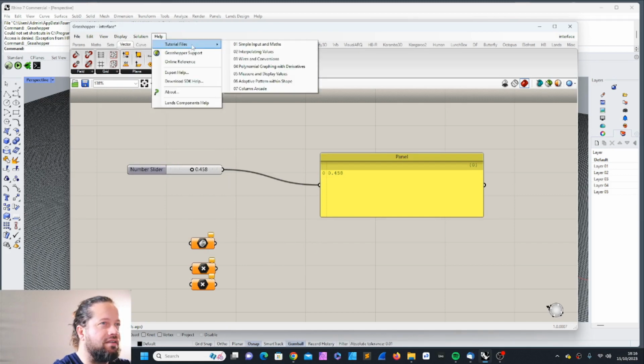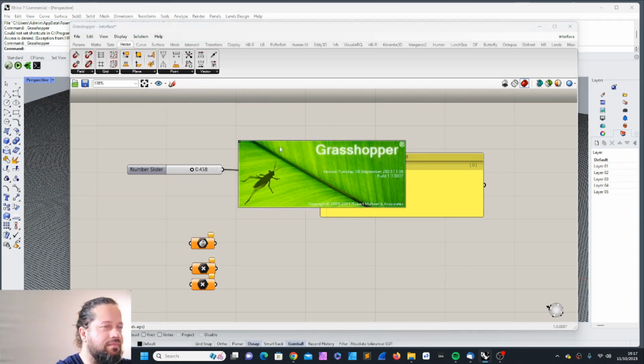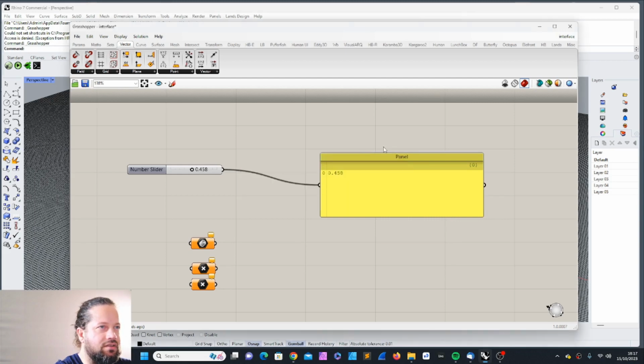And then there are tutorial files, of course. Simple input and math, interpolating values, wires and conversions, polynomial graphing with derivatives, measure and display values. See, with me going through all this, I actually look at the things the first time myself. Anyway, there are other things, of course. Grasshopper support, online reference, expert help, download SDK help. This is the developer's environment. And about, it just shows you this start image, which version it is, when it was created, and the copyright, and so on. Just close that again.